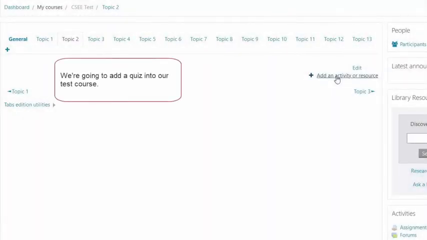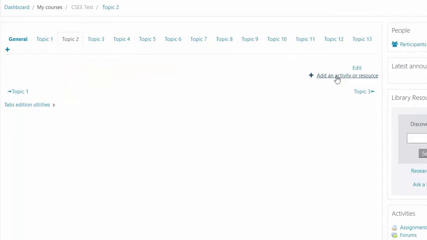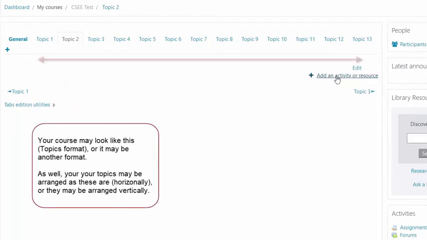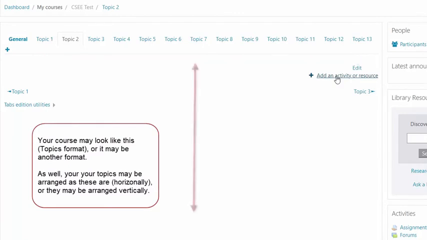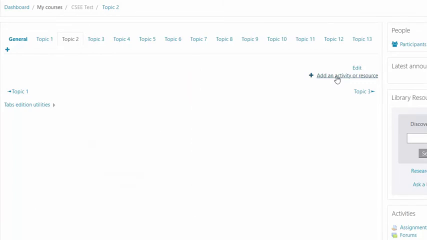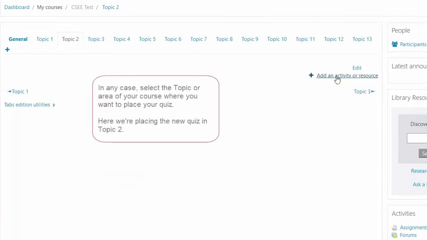Alright, we're going to enter a quiz into our test course here. Now your course may be topics format or it may be another format, and it may have the topics aligned horizontally across the top of the page, or they may be aligned vertically. But in any case, what you're going to want to do is go to your course page and select the topic where you want to enter your quiz.